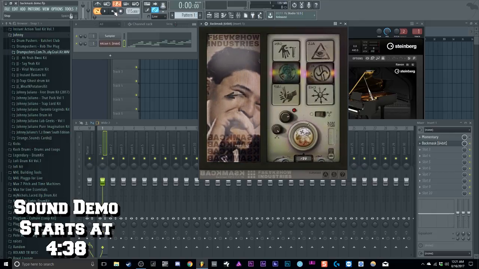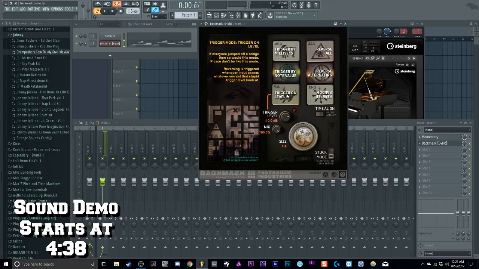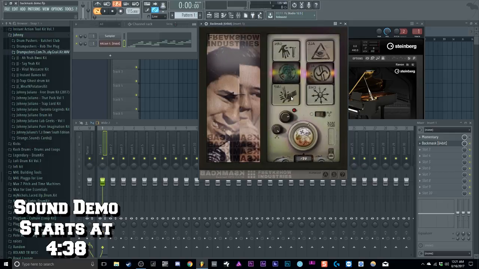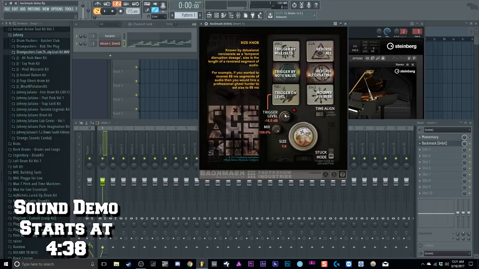But one thing a lot of people don't show when they show this is that if you click this question mark right here, it will actually show you what each individual part does. Most people just say you click this and this does this and you turn this. But if you click this little icon, it tells you exactly what's going on. There are 3 different modes and 3 different triggering types. Then you have the mix wet knob, the level, time alignment, the size, and a hold button, which is pretty cool.